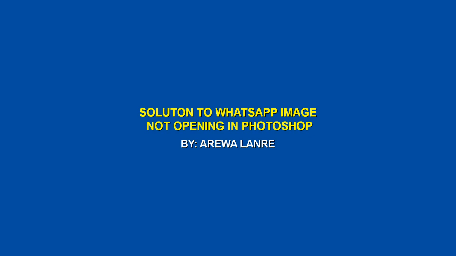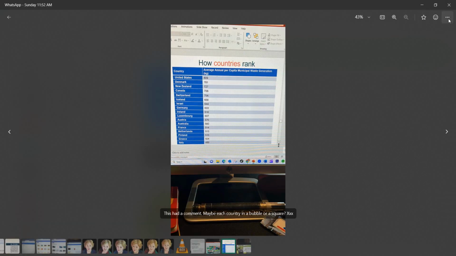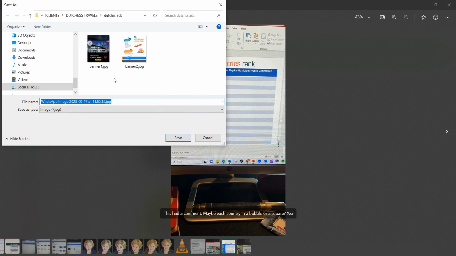Right, so this is a quick tutorial on how to open an image in Photoshop if the image is refusing to open, if it's actually a WhatsApp image. Because the thing with a WhatsApp image is that if I click on this image now and I save it, so this is a WhatsApp image and I save it.